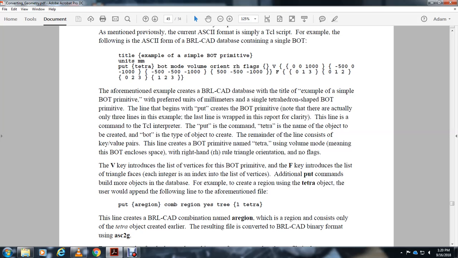primitive. No, there are actually only 3 lines. For the example, the last line with the wrapper and the report with the clarity of the line is contained with the TCL interpreter with the put command with the tetra name the object created with the bot, with the type of the object created with the line consistent with the key value pair with the line praise the bot bag of the triangle with the print of the name of the tetra of the volume mode, meaning of the bot enclosed with the space with the right hand rule or RH rule, handing the orientation, no flags.